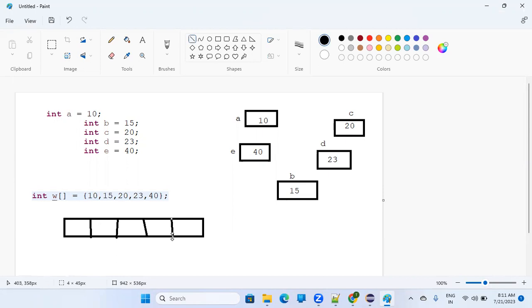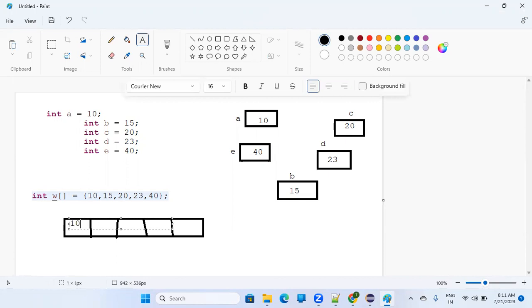Now it will be like this. 10 will be here, 15, 20, 23, and 45. It's not sorted. I am just taking the values. This 40, if I put it here, 40 will come here. Anyway, now the name of the variable is just W. It's not A, B, C, D, E, only W. And it will be arranged like this.